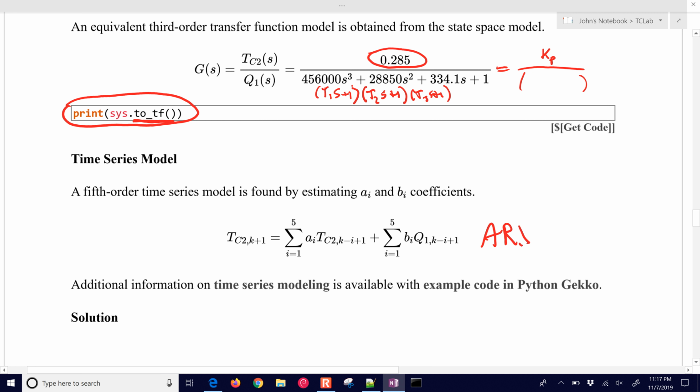ARX is if you use measured values right here, or we can use something called an output error. An output error is a little bit different, but right here we are going to use model predictions from the prior model predictions. We use those there instead of the measurements. So we have ARX and output error and finite impulse response.